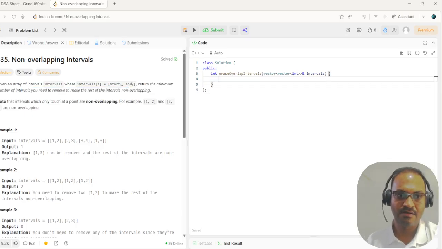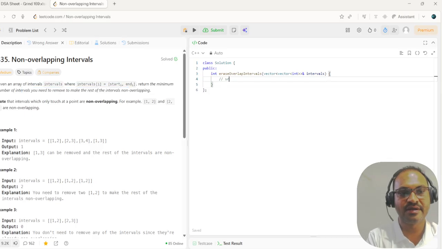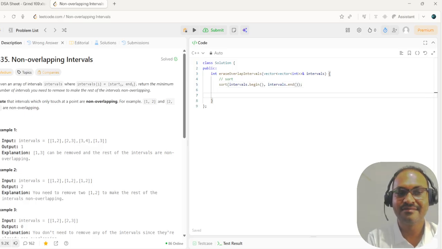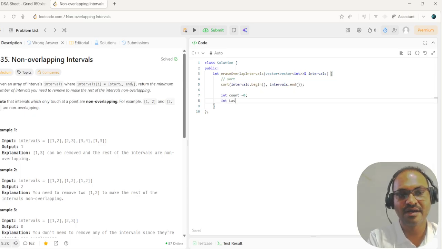What was the first step that we did? We just sort it, right? So sort intervals dot begin and intervals dot end. Then what is the next step? I need to declare a count which is currently 0. Also need to declare last end. What was the last end? That is intervals of first and the second element.